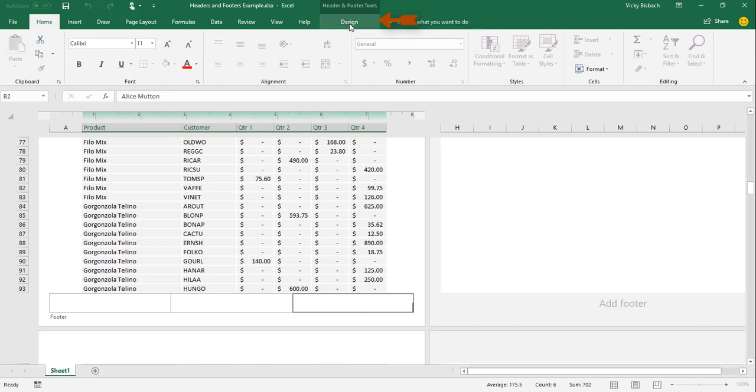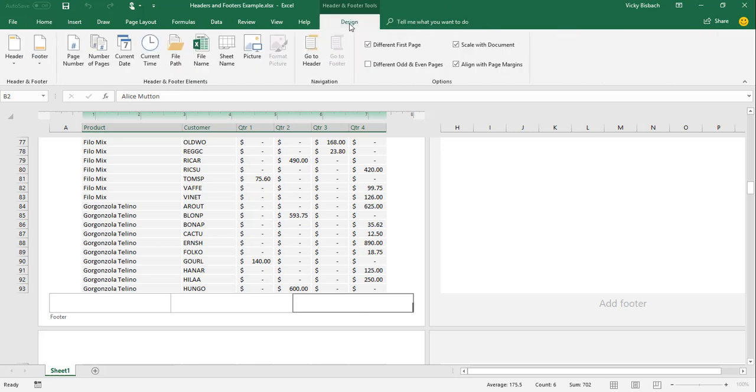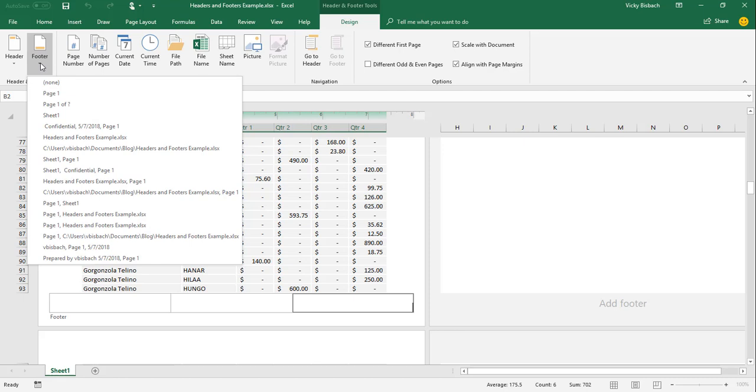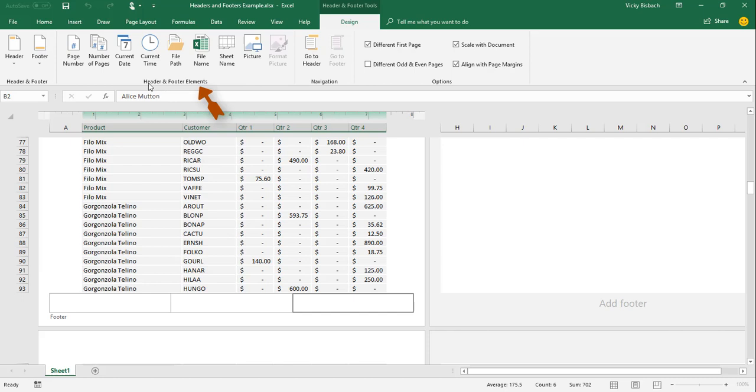We'll click on our Design tab so that we can pull up our options again. And from here, remember, we have our header and footer elements that we can choose from, or we can come over to the header and footer group, click on the footer drop-down, and choose one of the built-ins from here. I'm going to show you two different ways to add the page number. The first option I want to do is show you how to build your page number. So to do this, we're going to go back to our header and footer elements. And from here, we're going to tell it page number of total pages.